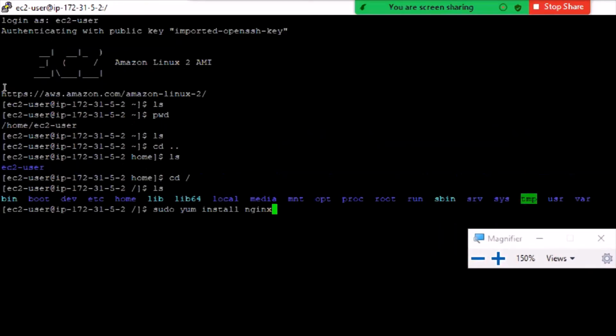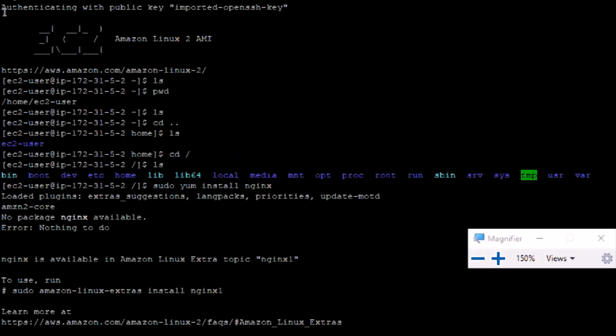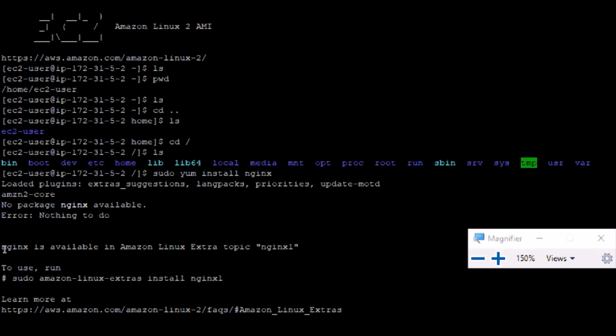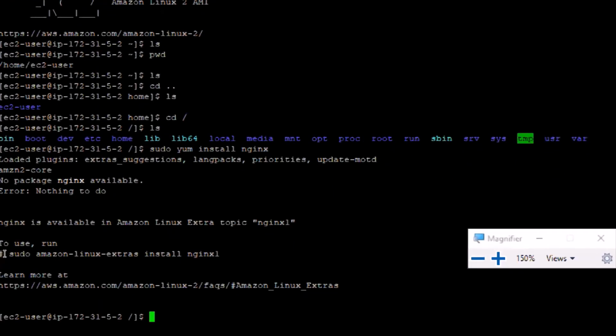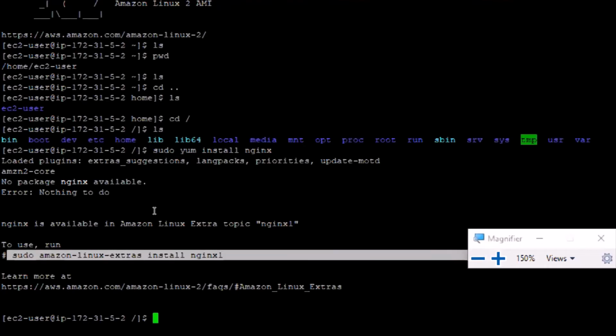Okay, sudo yum install Nginx. Let's see what happens. Okay, there is a problem. This was expected, it's not an issue. All it says is that before I install Nginx, I need to install the Amazon Linux extras and also install Nginx. So I should install these Amazon Linux extras and then install Nginx. All I need to do is just copy and paste this, pretty straightforward.